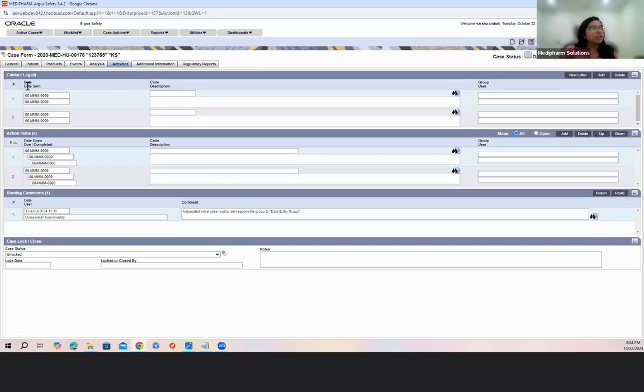Section, as you can see, this date corresponds to the first row in the first section, and the date sent is the second row that corresponds to it. In the same way, the first row corresponds to the code and the description corresponds to the next row. In the same way, the group corresponds to the first row and the user corresponds to the second row.